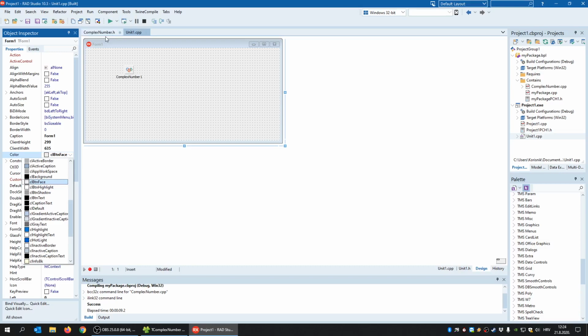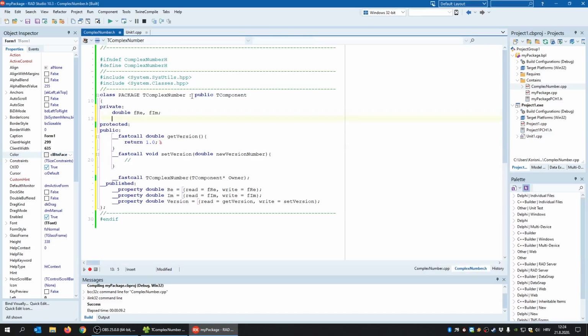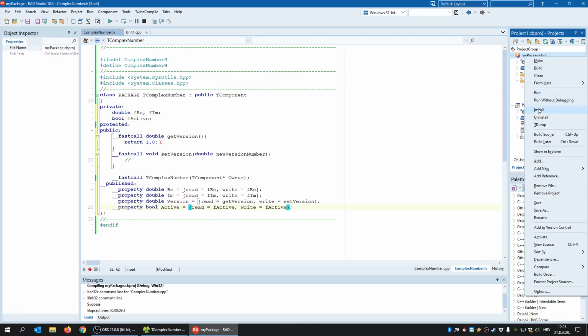We can, for example, demonstrate. Let's say that we have not a double but a boolean field, let's call it active, just for demonstration. Okay, and we would have a property that is of type bool. We would call it active, and when reading and writing, we'll use this field active. Okay, and we're going to start again.